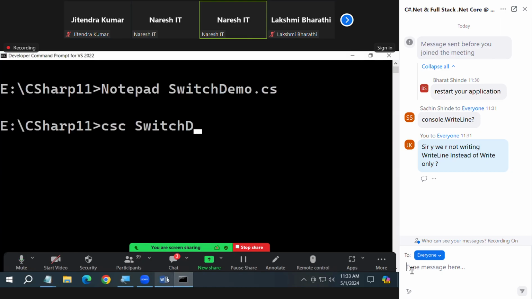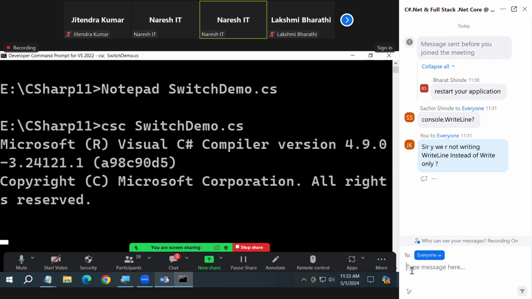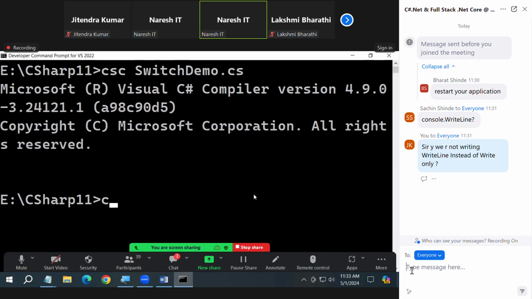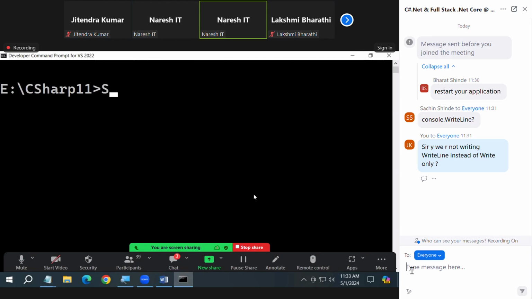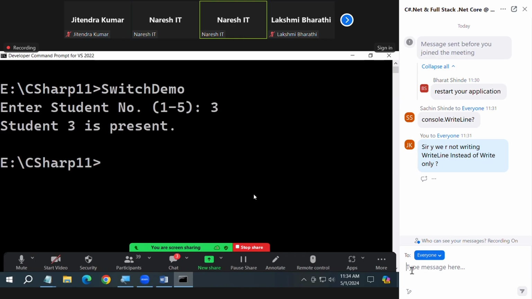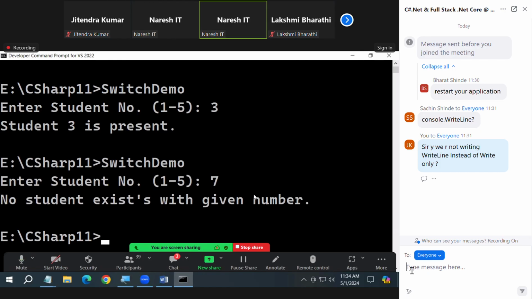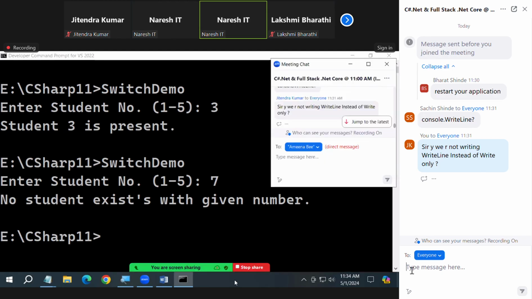Now see that. csc SwitchDemo.cs, then SwitchDemo. I'm entering 3: student 3. I'm entering 7: no student exists with the given number. Okay, that's what I'm telling you. It is just an attendance process in the classroom. How the attendance process takes place in the classroom, here also it is going to be the same.